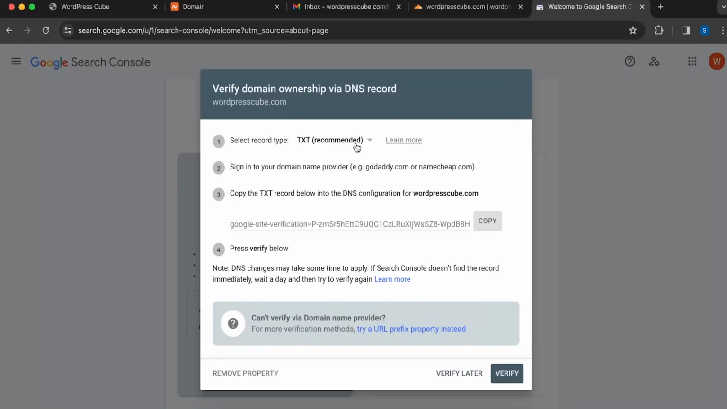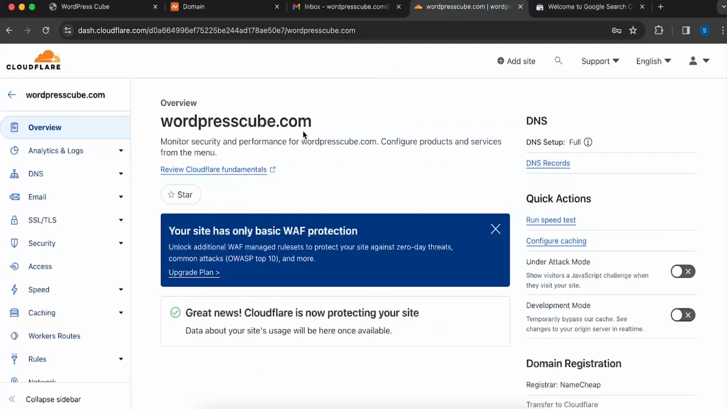And here we have a few options to verify that we own the domain. So one is CNAME and the other is TXT record. I'm going to go with the TXT record since it's recommended by Google. So we need to copy this one and add it to the DNS of our domain. I use Cloudflare for the domain.